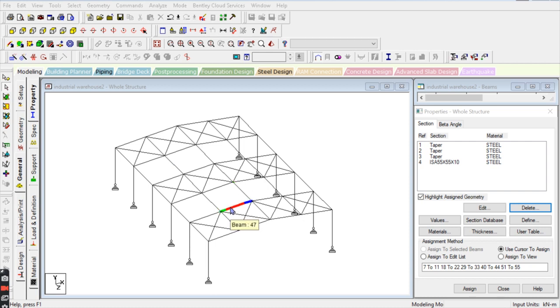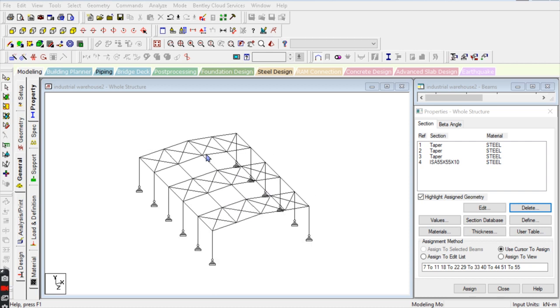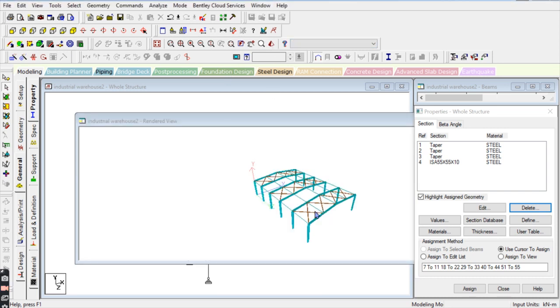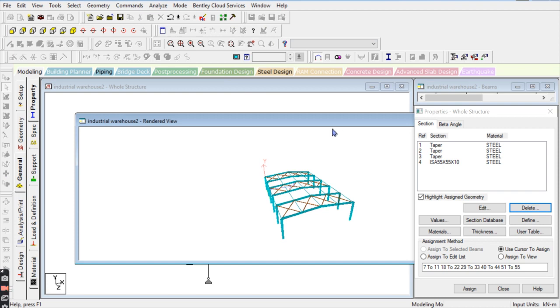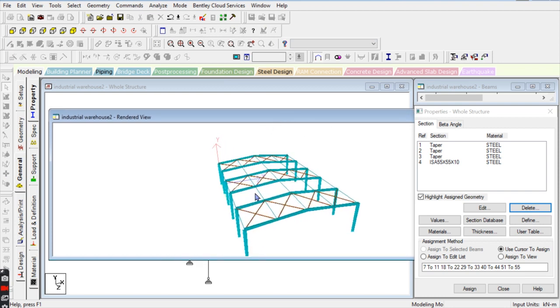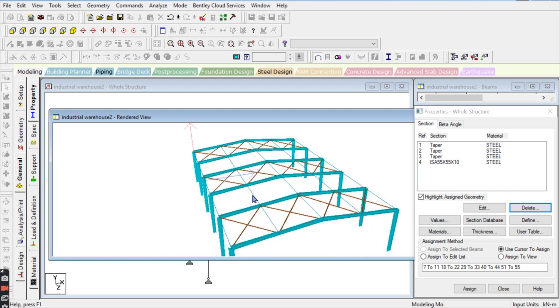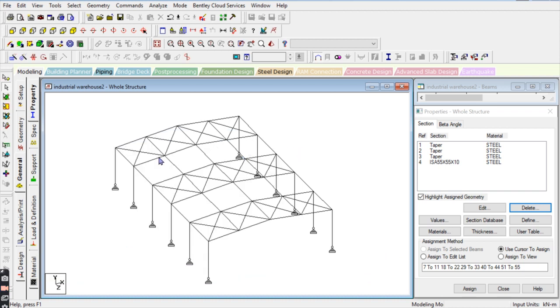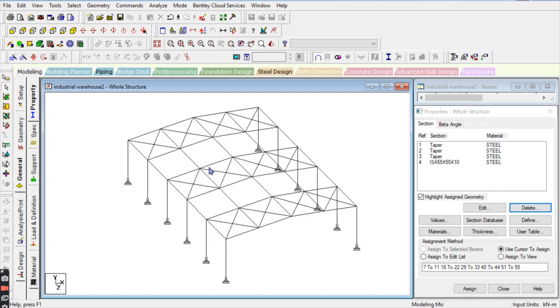In the previous video you have seen we have modeled this warehouse. You can see it in the rendered view. We forgot to assign these purlin properties, so first we will assign the purlin properties, and after that we will go through the further video.